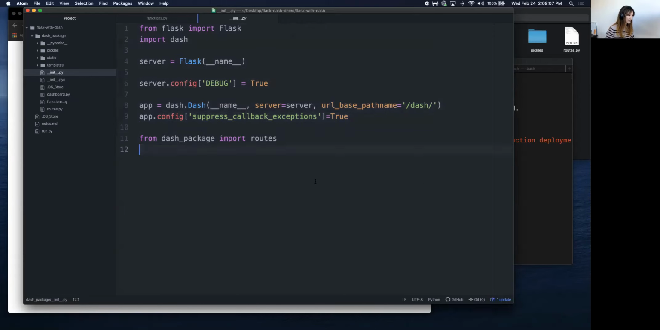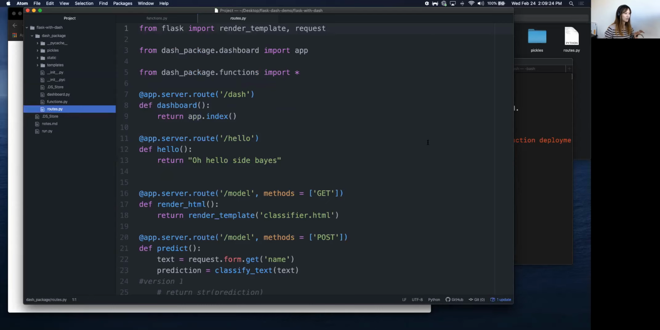So this is the init file. I would say if you are using my template, don't change it because I have messed around with this a good bit and this is what works. So since we are importing routes from here, let me talk about the routes file. The routes file basically determines all of the different pages on your app.